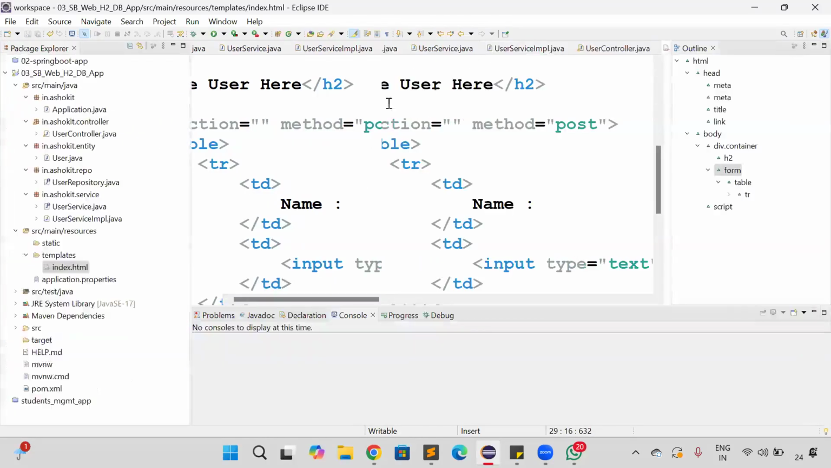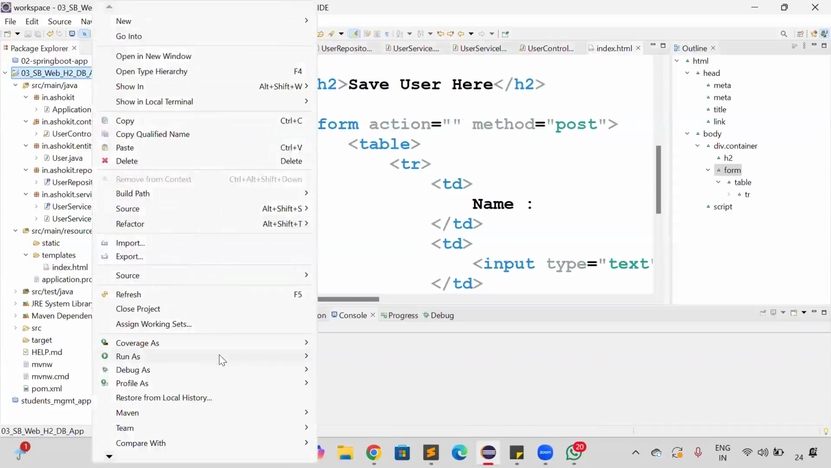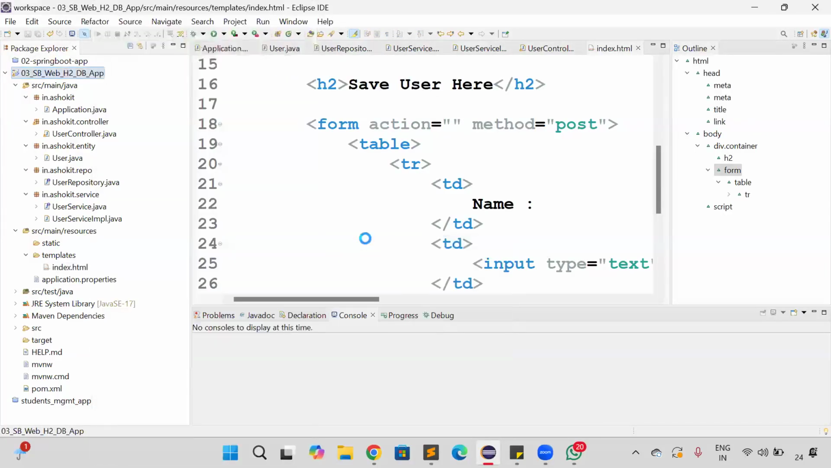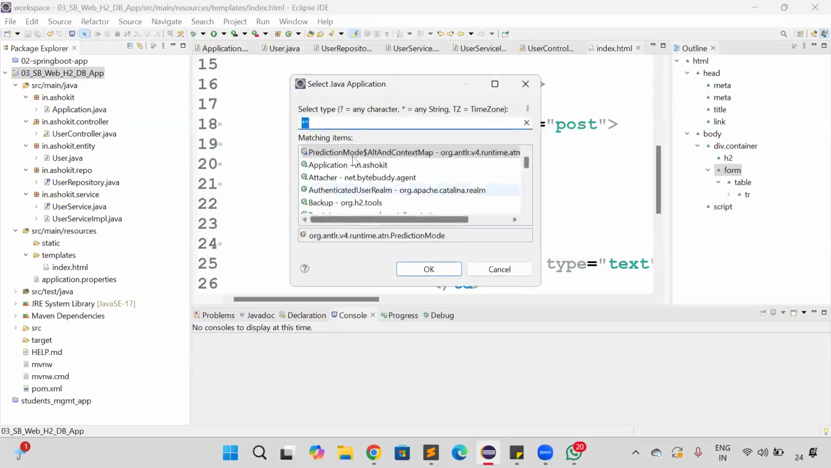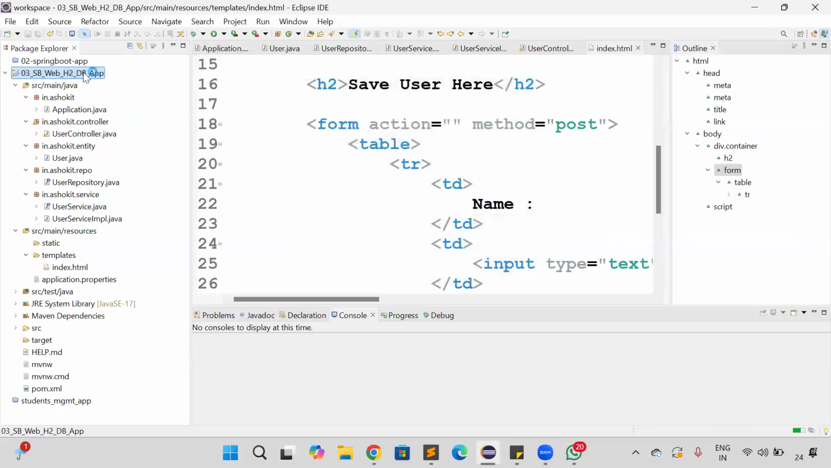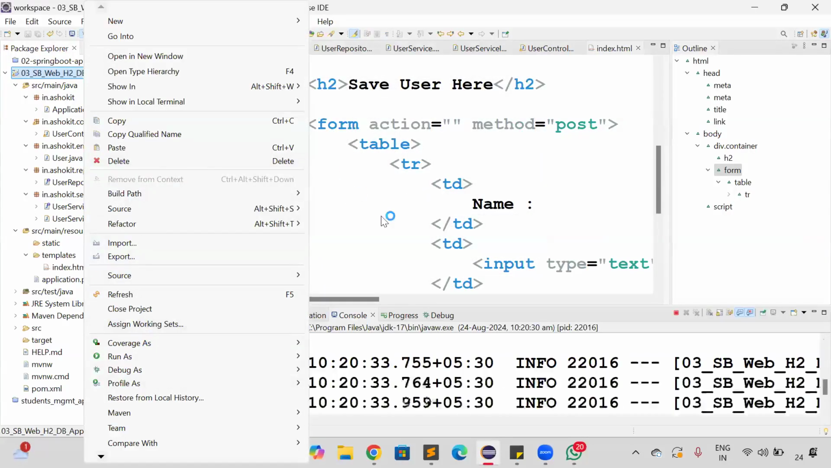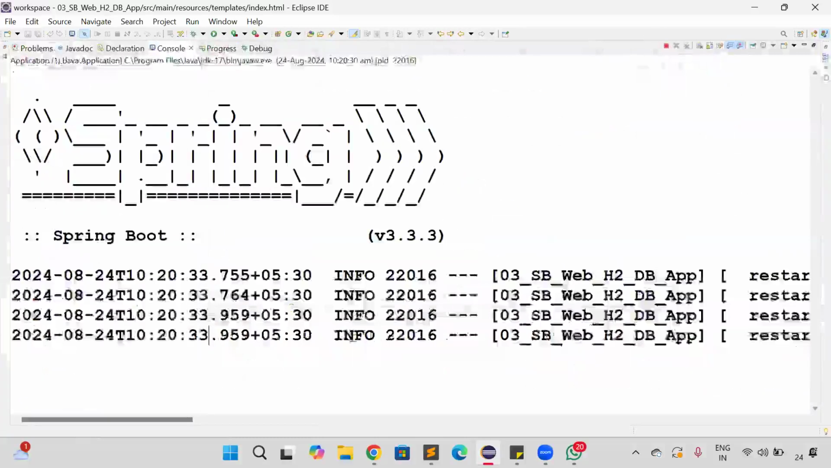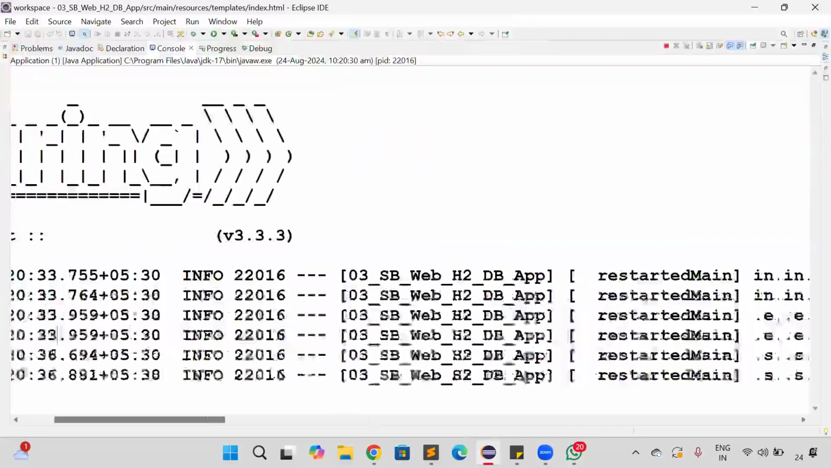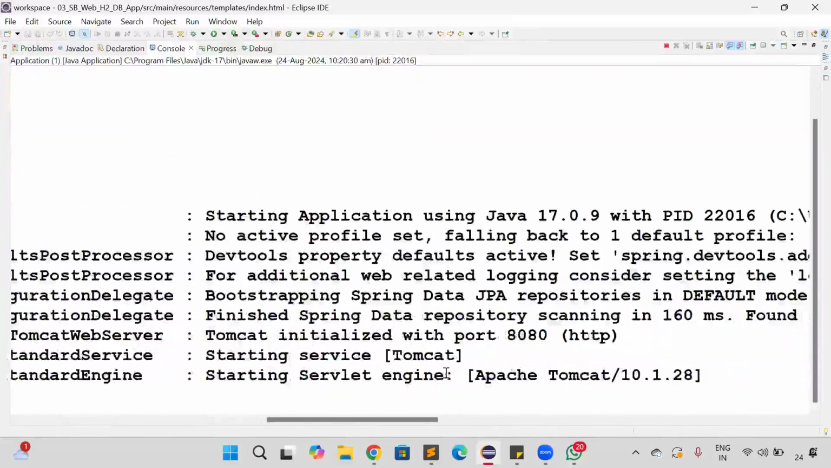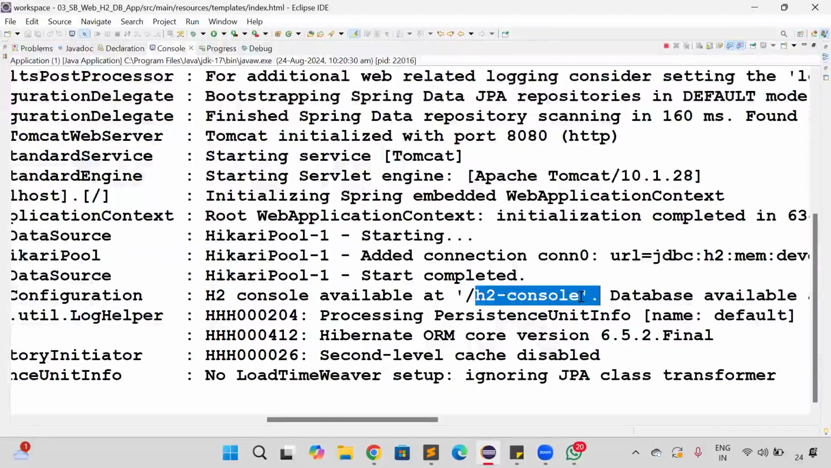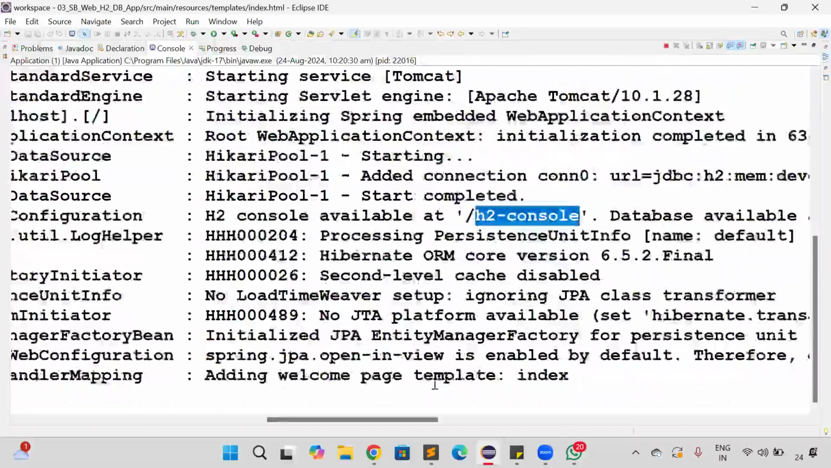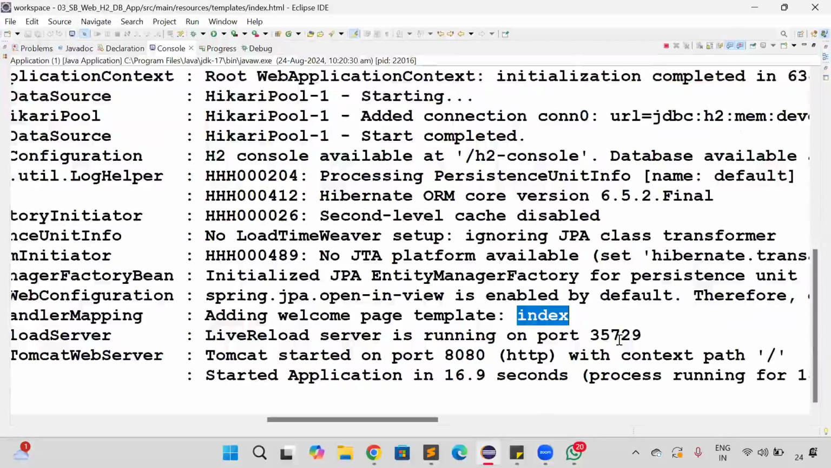Okay. Let me run my application. Run as boot application. Start class will execute. Embedded database also will start. And I will access my index page. Application is starting. H2DB is available. Tomcat server, default Tomcat server. H2 console, database is also available. Welcome page is loaded, which is index.